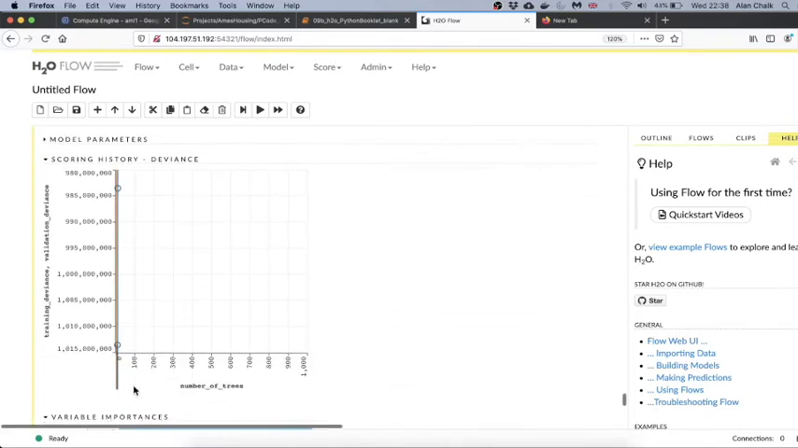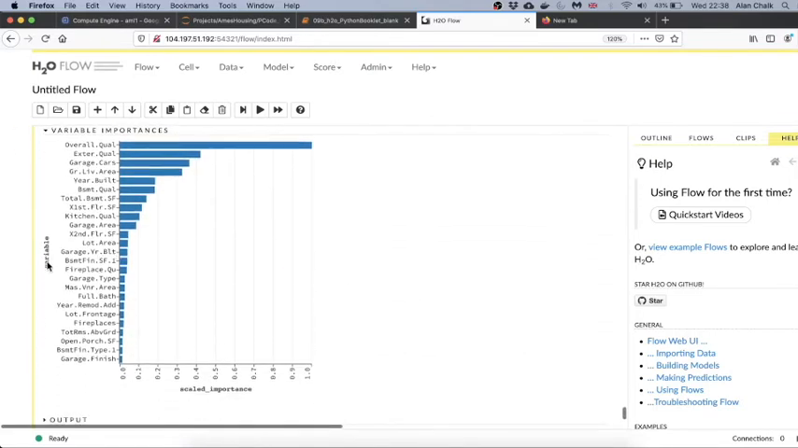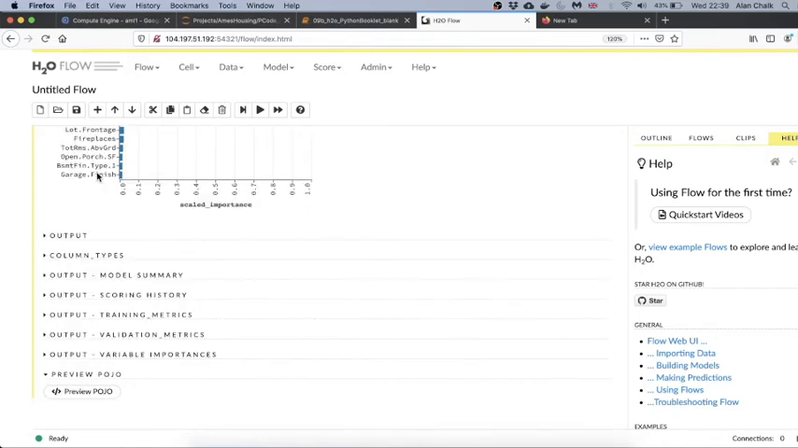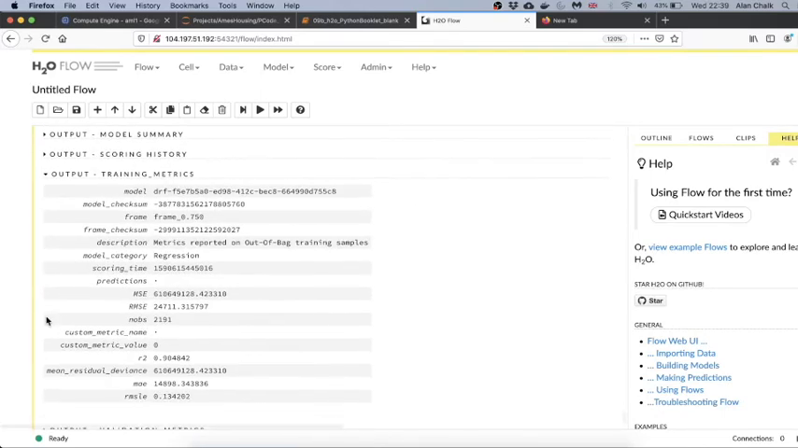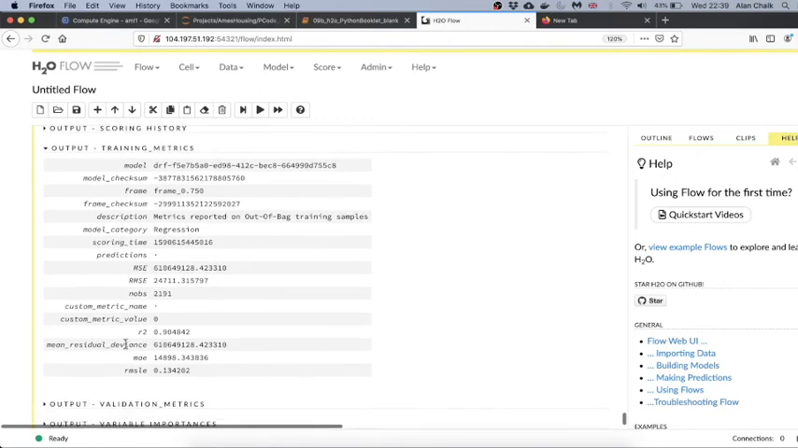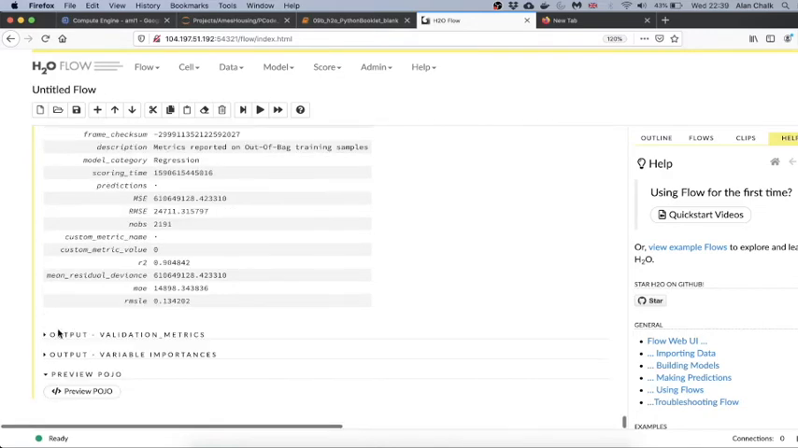Let's get the model. I mean, here we have variable importances. We're going to see a lot more about that next week probably, or the week after. But you can guess what it means, which variables are most important. Overall quality is most important according to this decision tree. What I am interested in is the training metrics and validation metrics. How well have we done? Where's the MAE? 14,500. And the validation metric?